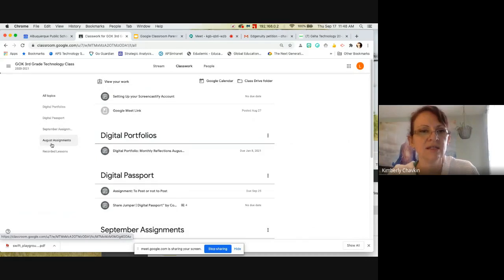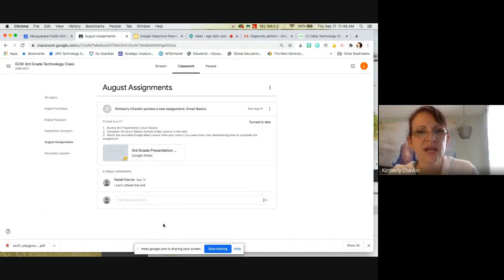So I'm going to click August assignments. And what that does is bring up the assignment for me so that I can see what's going on with this assignment. Here you can see if the student turned it in on time, or if this was the due date, but it was turned in late. So I can see that information as a parent.